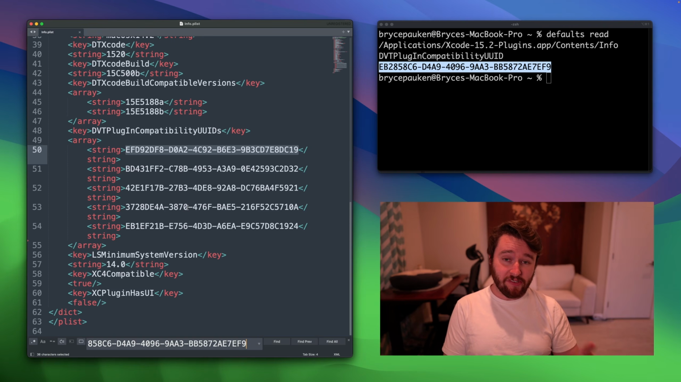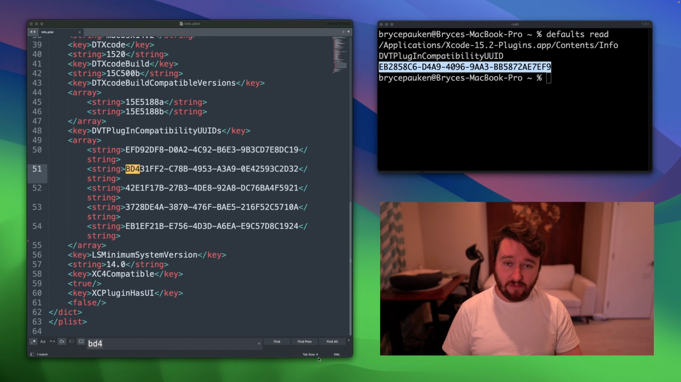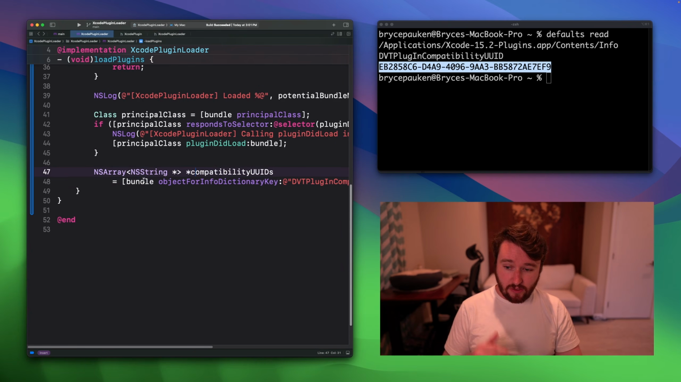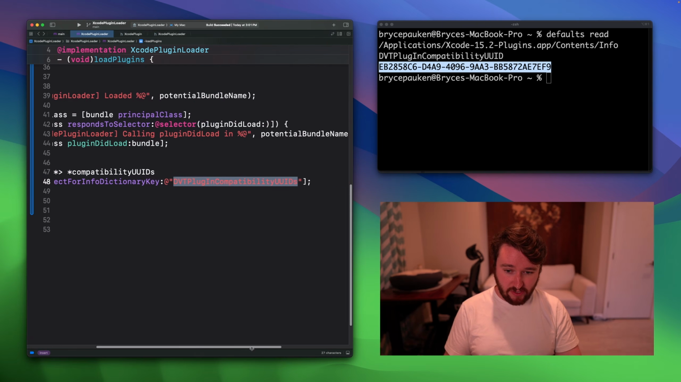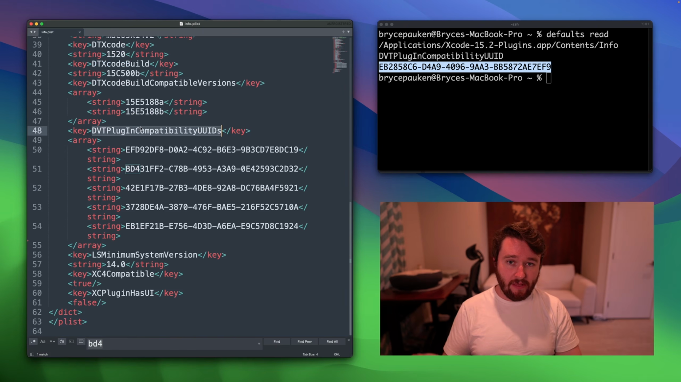But this does mean that based on Xcode's original loading system, this plugin shouldn't be loaded in Xcode 15.2. So let's see if we can add support for that functionality. I'm going to start by asking our plugin bundle for its Info.plist value of this particular name, which is the same name we saw at the beginning of this array.